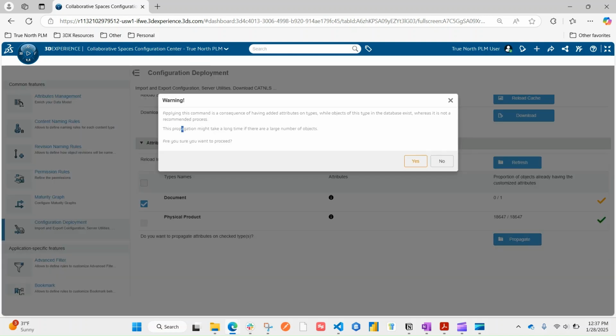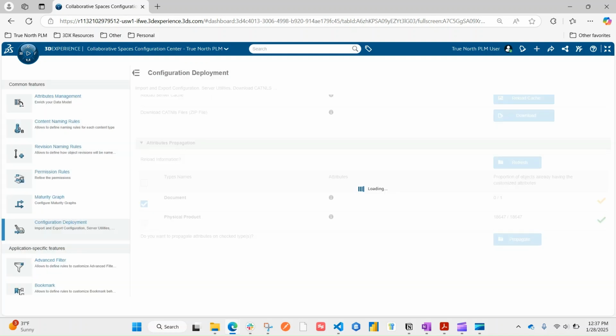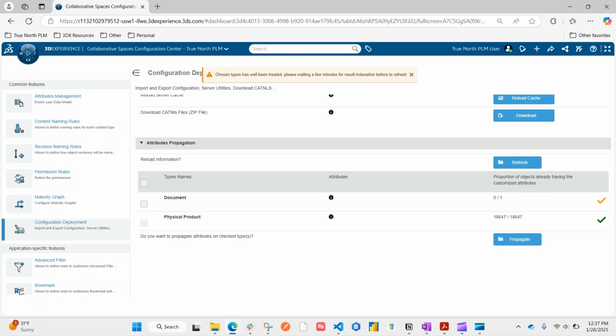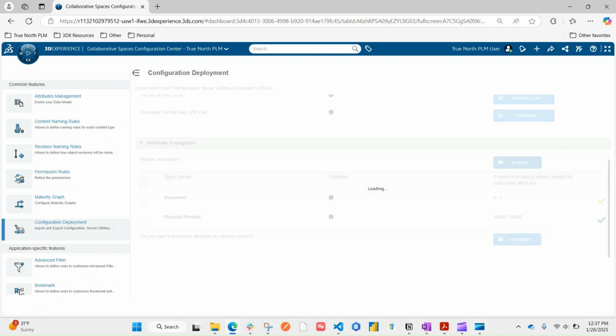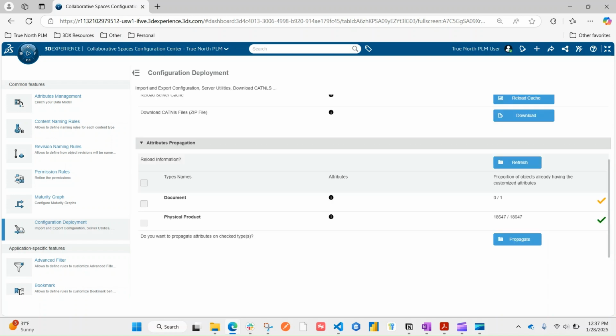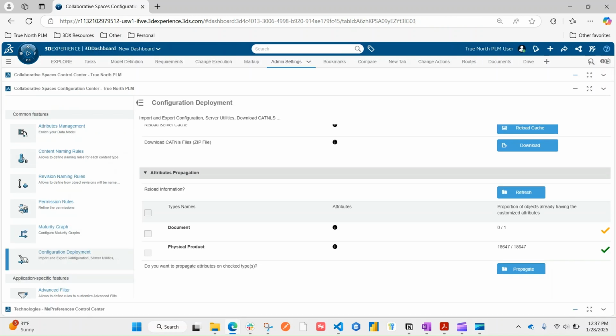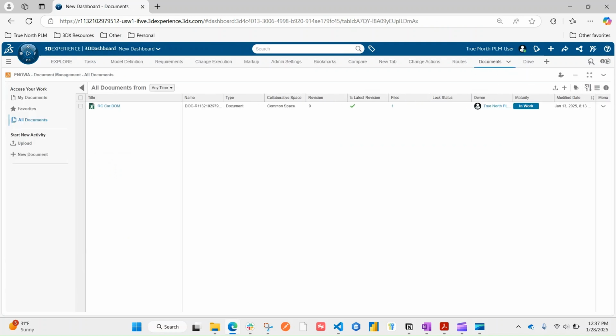This may take a long time if there's a large number of objects. Are you sure you want to proceed? Yes. Okay, chosen types. It says chosen types has been well treated. I don't really know what that means, but I think it's telling me that it's working. It just needs some time. This is only 1 object, so it won't take long, but I can just click refresh. And eventually it will turn green.